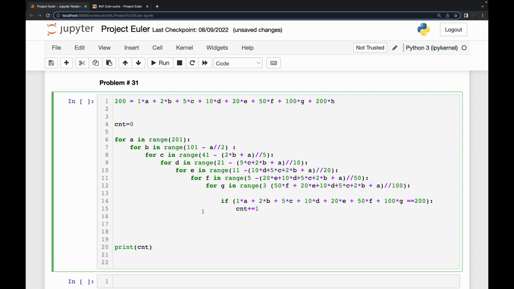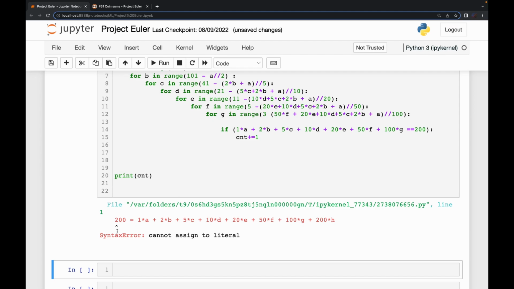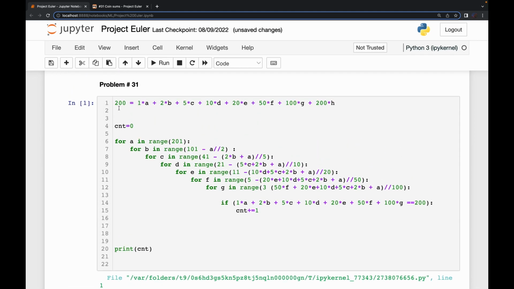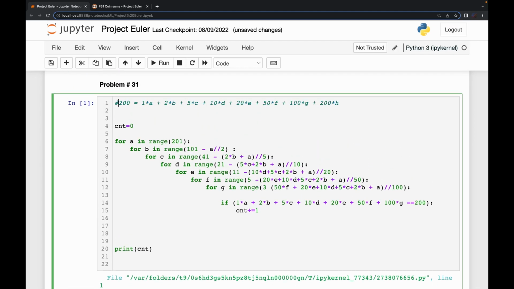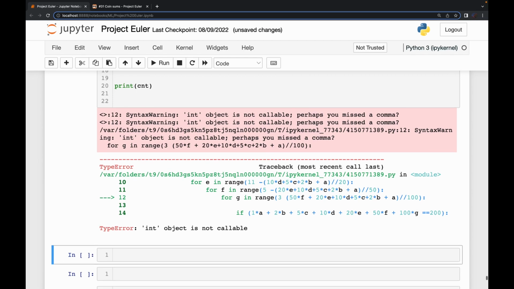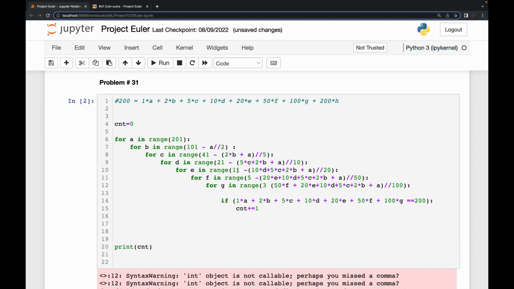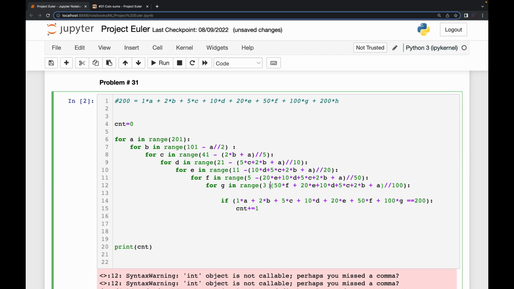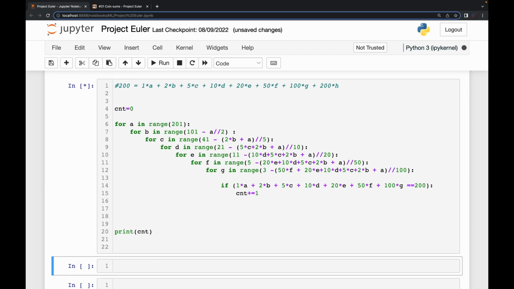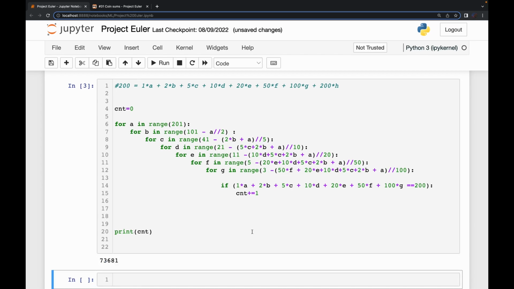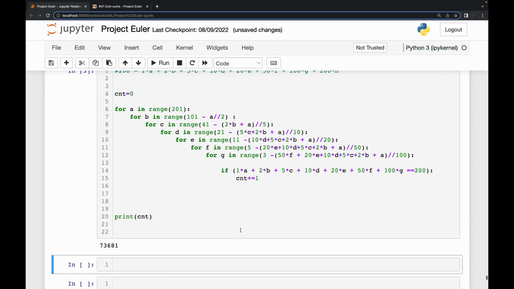Now if I run this, it will give me a count, but there is one more extra count we'll have to add. That condition is if I want to use the 200p or 2 pounds coin. Cannot assign literal, so here we'll have to comment it. Integer cannot be callable, I missed the minus here. So let it run. I think it took 3 to 4 seconds to run.